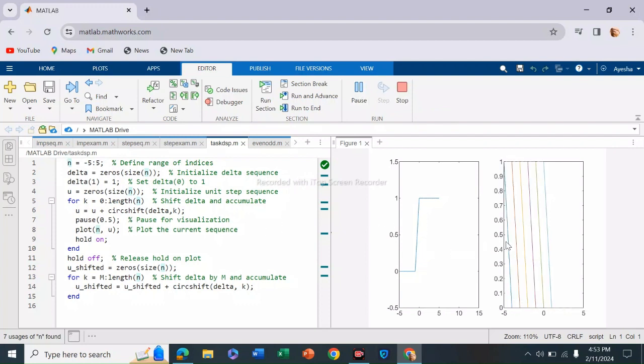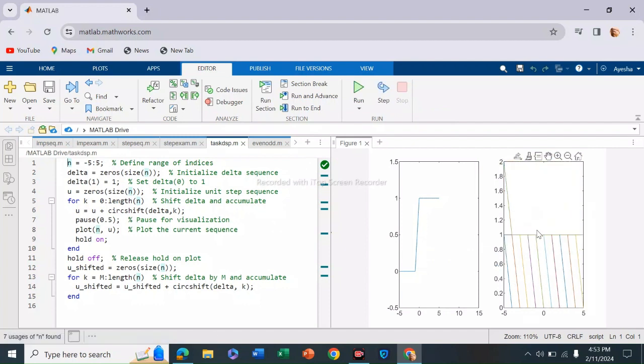So this is the output which shows the shifted variant of the step sequence. By applying the hold on command, the output is shown like this, in which -5 to +5 are the limits. Now moving towards the next task.